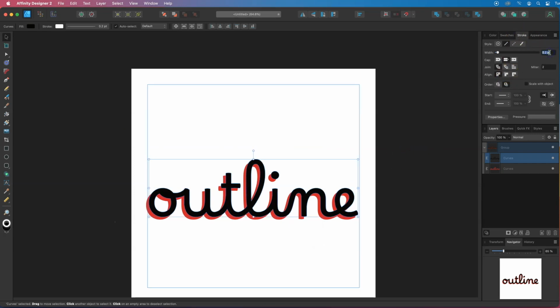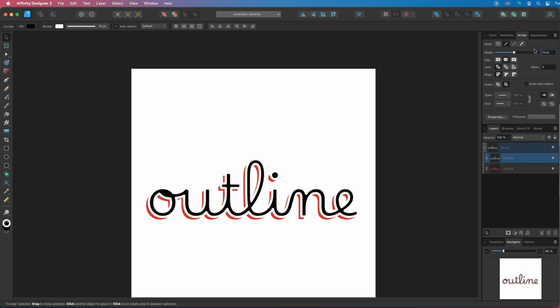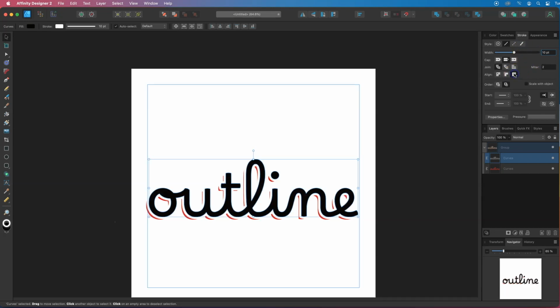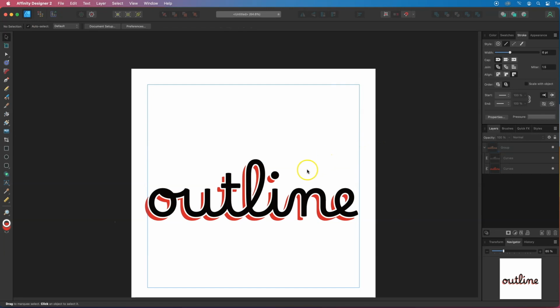Back in my Stroke panel, I'm going to adjust the size of my stroke. As you can see, that is way too big. And then I also want to put it on the outside of my text. Now I like that size for the stroke, but I do want to go back to my drop shadow here and move it out just a little bit more. So now that I have my drop shadow placed where I want it to be, I need to subtract the stroke from my drop shadow.